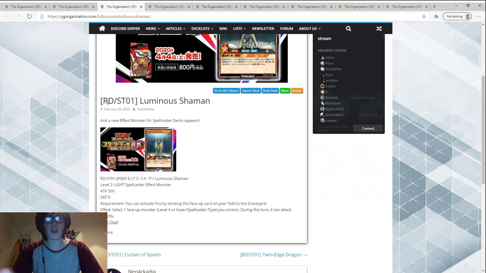Next card is Luminous Shaman. It is a level 2 light spellcaster monster, 500 attack, 0 defense, and you can activate this card by sending this face-up card from the field to the graveyard. Select one face-up monster, level 4 or lower spellcaster monster you control. This turn, it can attack directly.